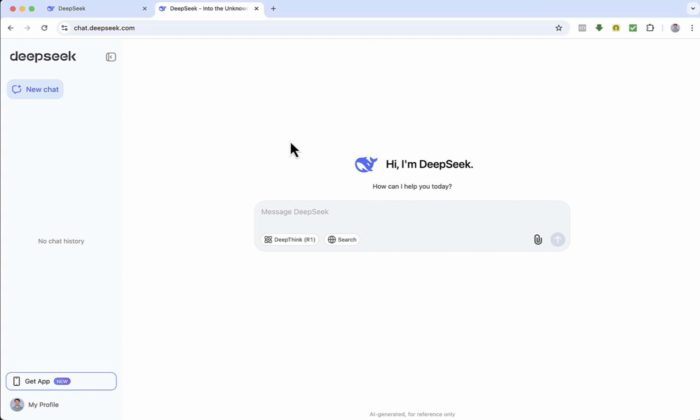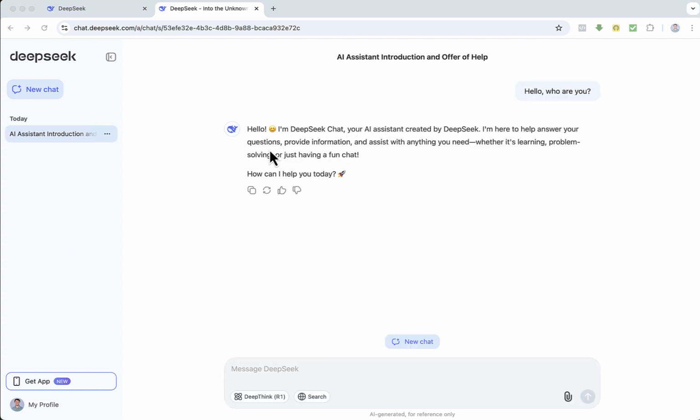Let's start by understanding how to interact with DeepSeek. We are going to ask simple questions to see how the model responds. This will help us understand its communication capabilities and how it processes natural language. So we can type the following: "Hello, how are you?" Press enter. And here we have the result.